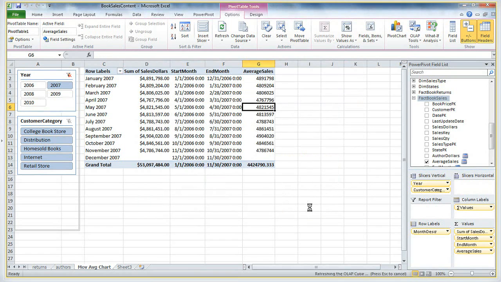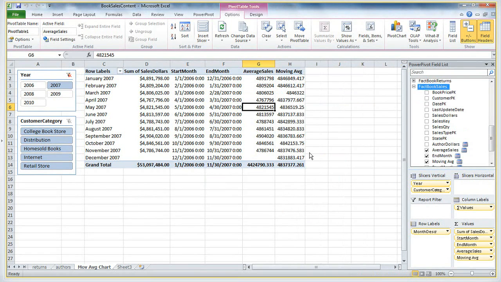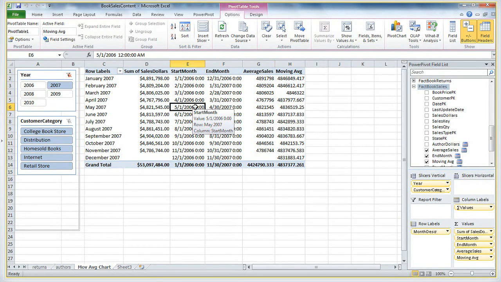So I'll click OK. Well, now we get the moving average. So now we get, what is that, 4,836,519. That is the average dollars, the average sales over the range from May of '06 to April of '07.